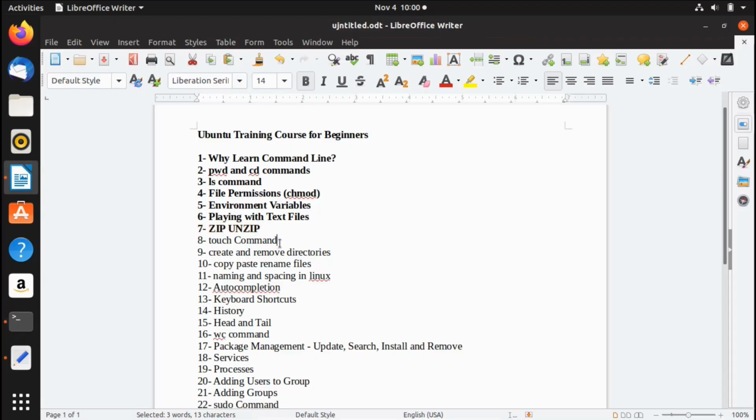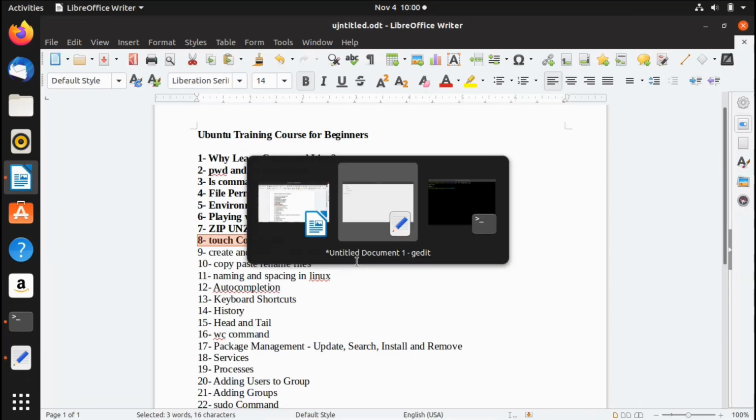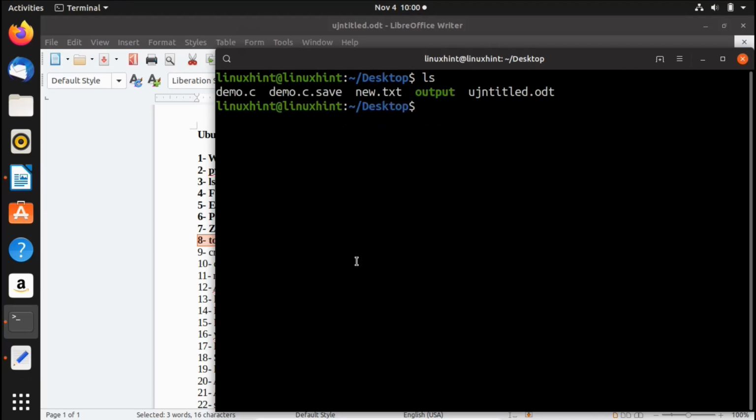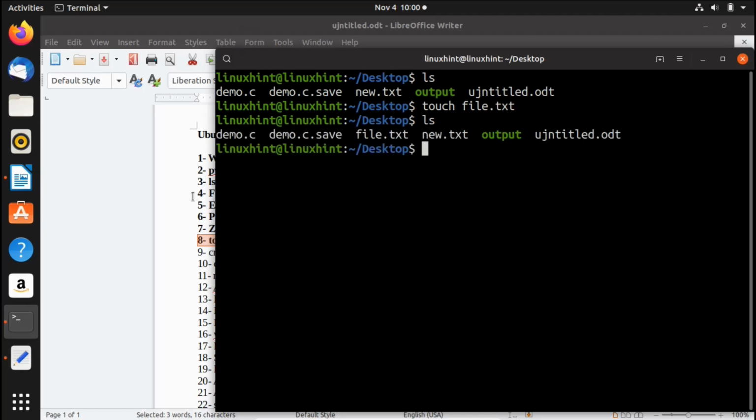So now let's move on to the next topic, which is the touch command. That is fairly simple. The touch command is basically used for creating a text file. Right now we have these things here with ls. If I do touch file.txt and hit enter, then ls, you can see that I have created a file.txt using the touch command. So the touch command is basically used for creating a new file.